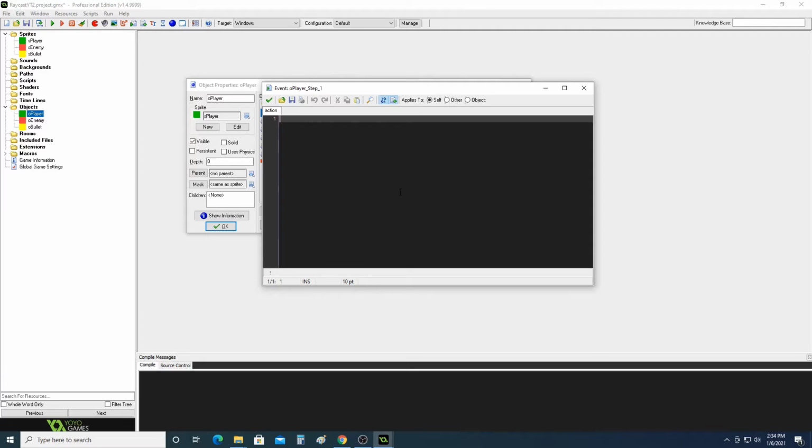Actually, I do this pretty much for every game I make. I put whatever button you have for shooting into a variable. So let's just call it key shoot equals keyboard check pressed VK space. Now if key shoot.